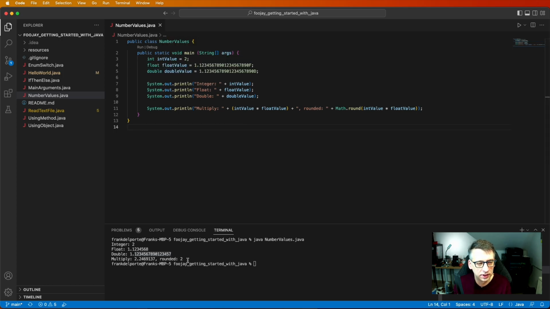And we also have this calculation here. So if we multiply this value, so if we multiply an integer value with a float value, then we indeed get a float as a result. So the integer has been converted into a float by doing this multiplication.